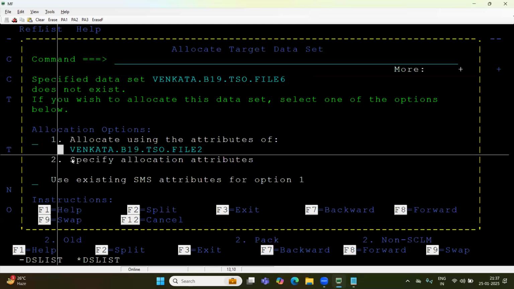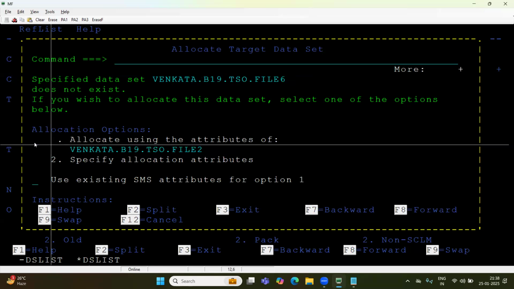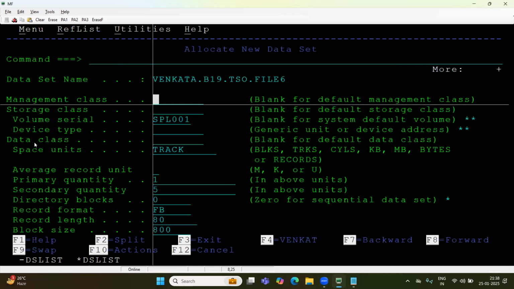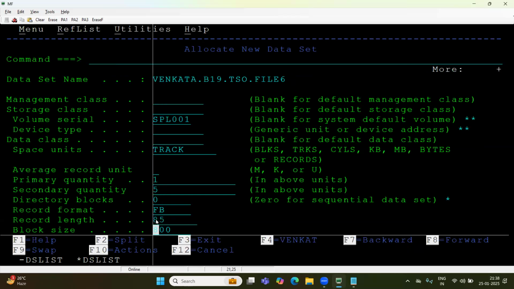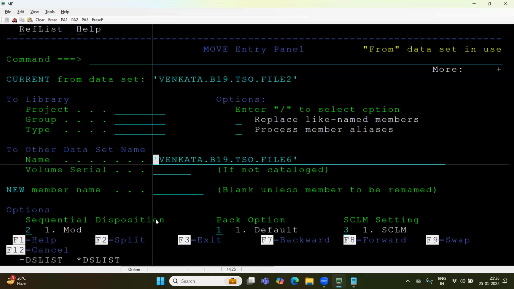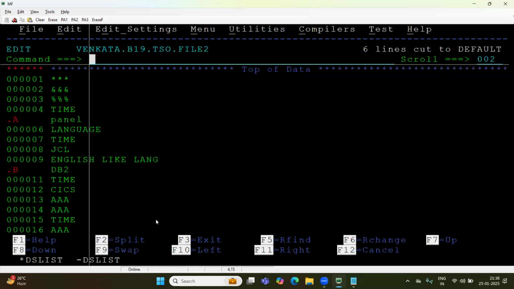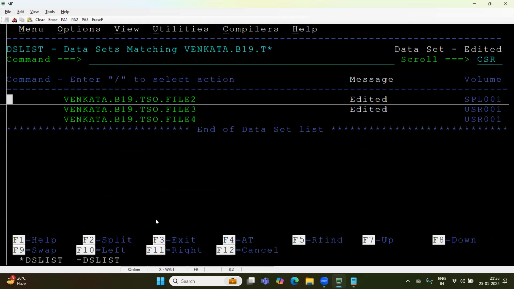So I will select option 2 this time. I want to create a file, that is file 6, with different attributes, not the same as file 2. So I will use 2, enter. Now I can give 85 and I can give 850. Enter. Okay, the dataset is in use. I should press F3. Enter.